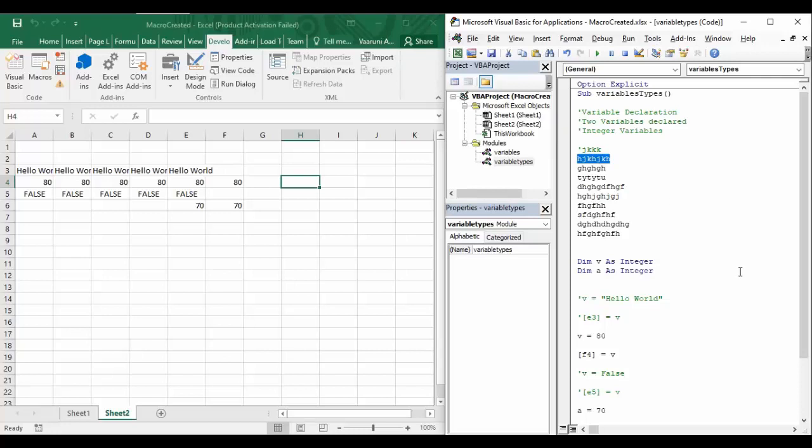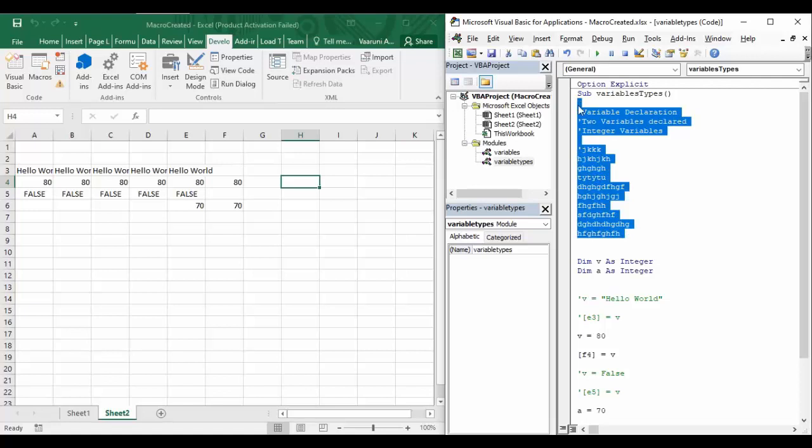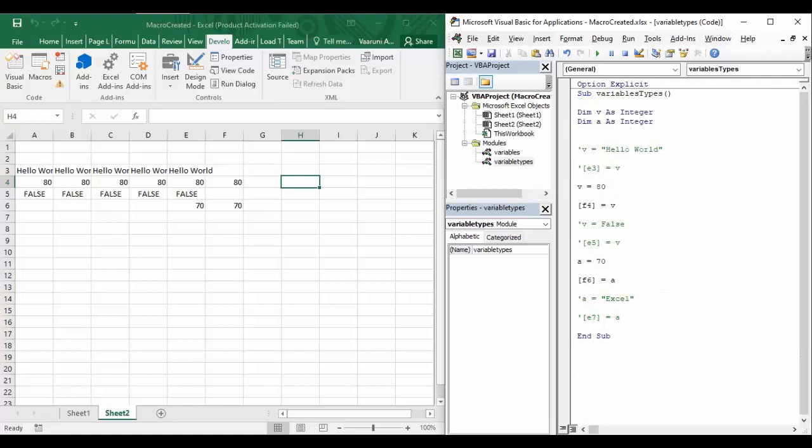Okay, so that was about commenting and uncommenting. Now let's just clear up this piece of code. So that is all about the comments that you need to know. Now you know what is the usage of the comments, where are the different places where you use the comments, and how can you actually comment or uncomment something in Visual Basic.